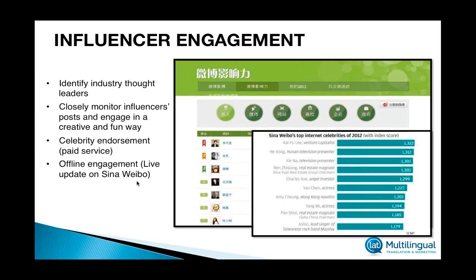And like I said, how do you engage with all these industry influencers or celebrities online? You can't just do it online. You have to build a personal relationship with these industry influencers by giving them exclusive offers or asking them to attend your events offline to gradually build the personal relationship, and then you can engage them more in the online space.